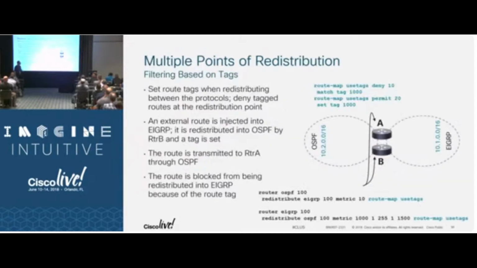The configuration is kind of typical here, and this is how it would technically look. We take the route from EIGRP, have it in the OSPF with a metric, say, with a tag of 1,000, and we won't allow it to go back into EIGRP if it already has the tag of 1,000. This is the general idea.